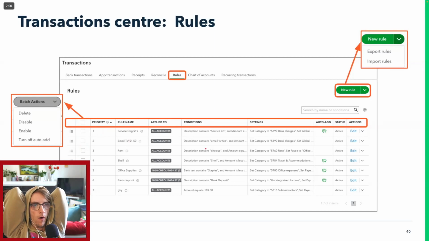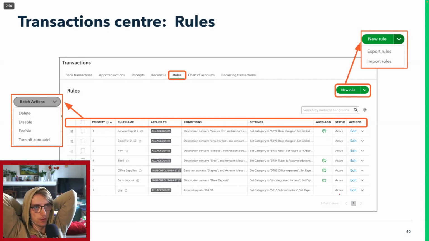And that can be very helpful to ensure that the right rule is going to be associated with the correct transaction. You can see that the conditions are here. So in the case of a service charge, the description must contain service CH because that is what the bank fee typically reads. And the amount must either equal or be less than $19. And so when that happens, QuickBooks has been told to automatically add that particular transaction. You can see the status of these rules is all active, and then we always have our action column where we can go ahead and make a change.